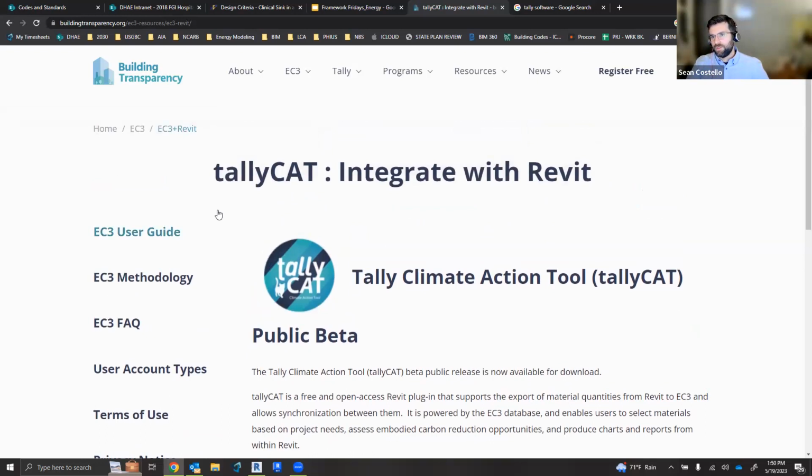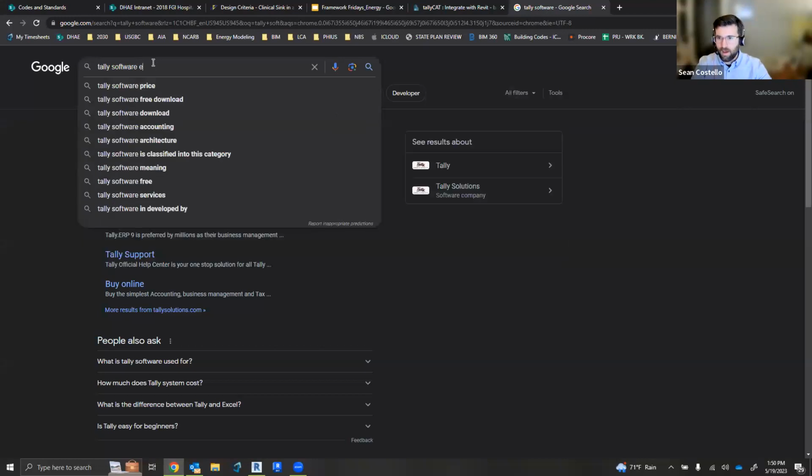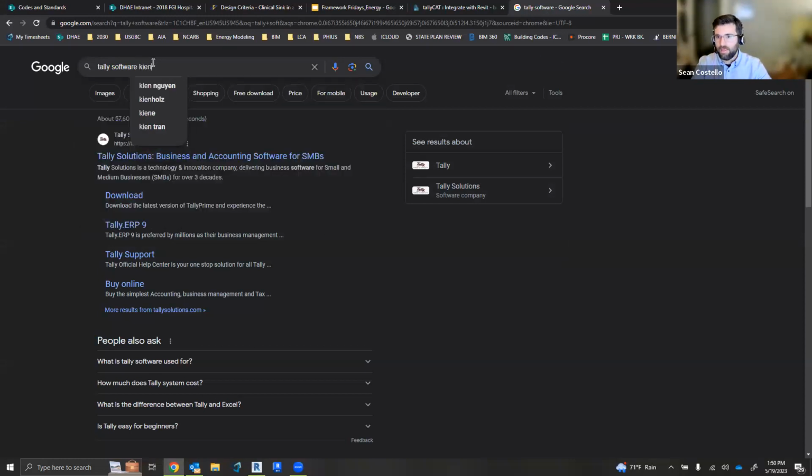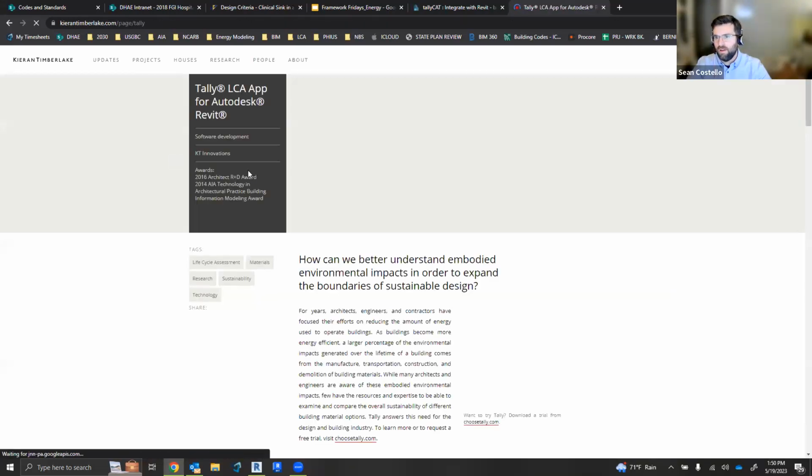So some of those just do it much better. Again, Tallycat's not bad and it's free. It's a good one to work through. Tally, the actual software was developed by Kieran Timberlake, and that is a fantastic software.